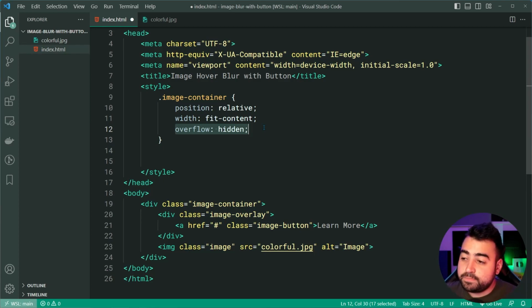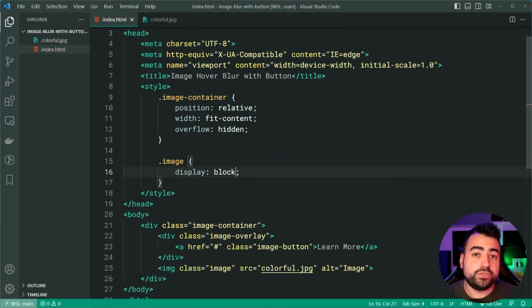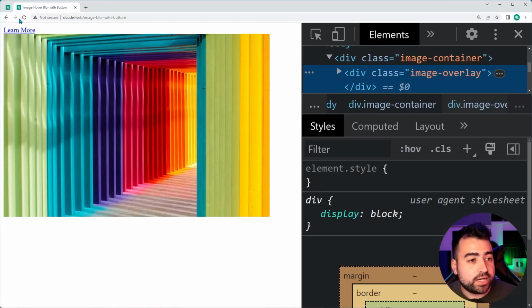If you don't have overflow hidden, the blur is going to be visible across the edges of the image, okay? Let's also now hop down here and target the image itself, giving it a display of block. This is to ensure that we don't get that small little gap underneath the image due to the default inline display of images. So I'll stop right here, save this, go back in the browser, refresh.